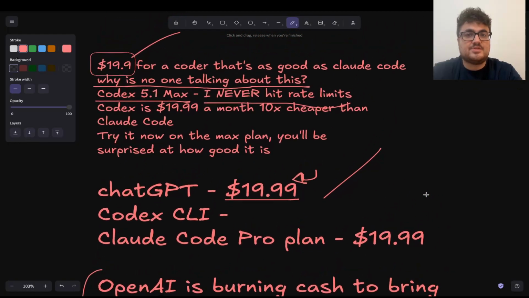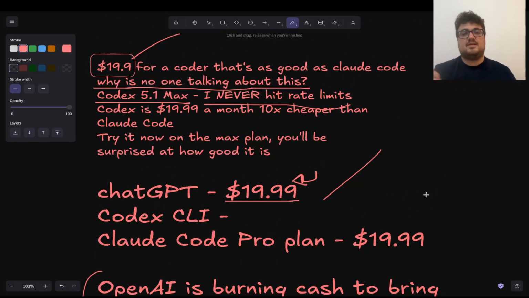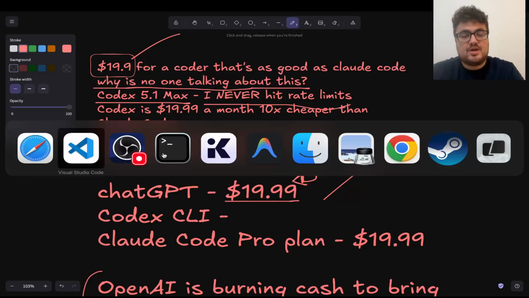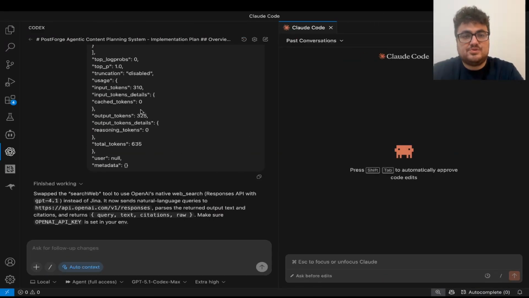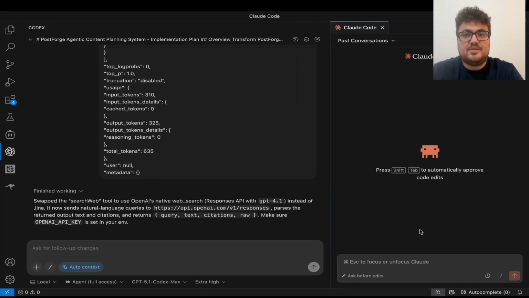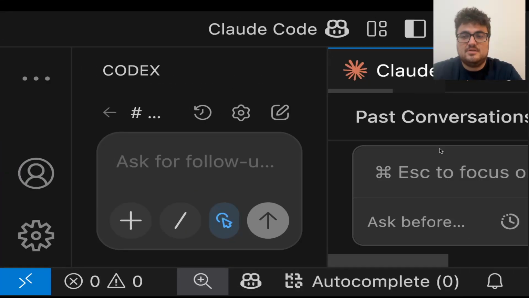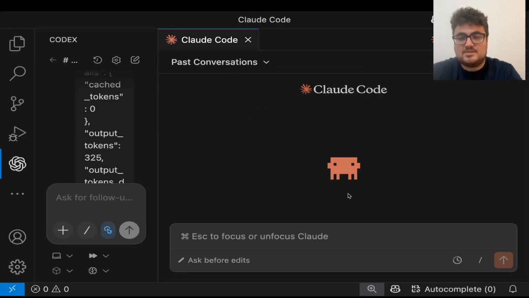So if you're still in this question of should I upgrade to the $200 plan for Claude Code, what should I do, give Codex a try. Like I said, I use it in Visual Studio Code. I don't use the CLI. I just haven't found the CLI to be very good. And then Claude Code on the side to fix things, to run things, to push things, just to be my little virtual assistant. Look at him. He's just waiting to help me. The little crab is just waiting to help me.